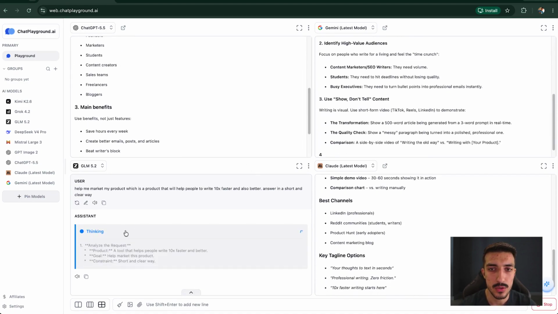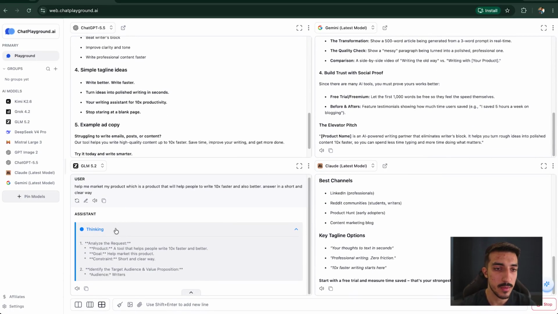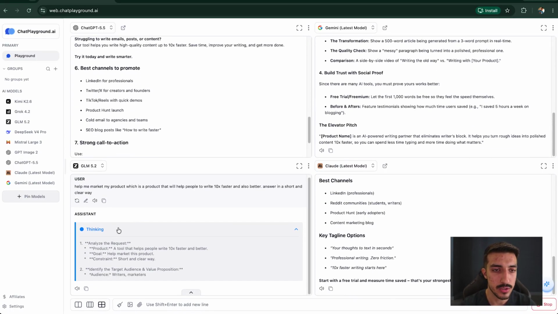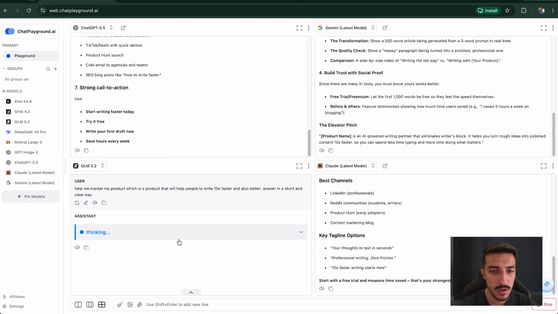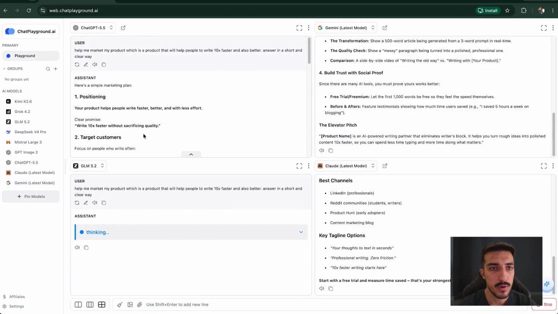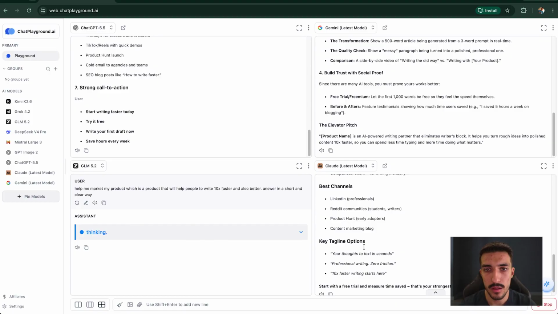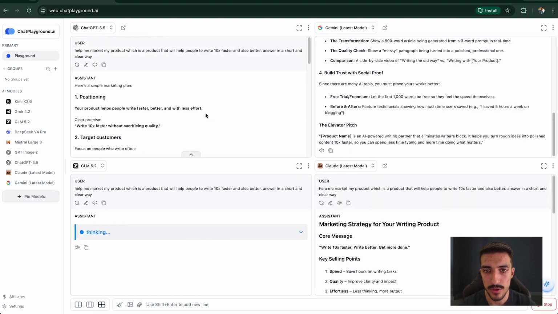Let's see. So Claude, GLM is going to think, which is good. I think it's going to answer better because it's thinking, but its speed is not as much as the other models. All right, we're going to wait for that, but I think the other three AI models are finished.